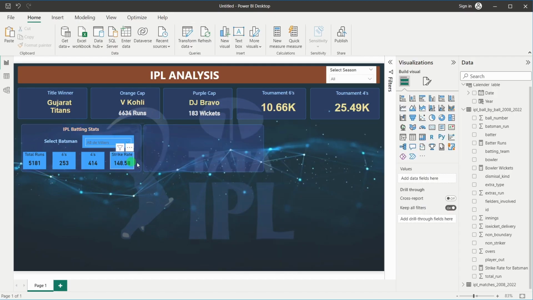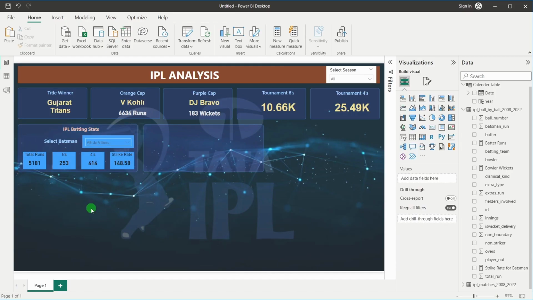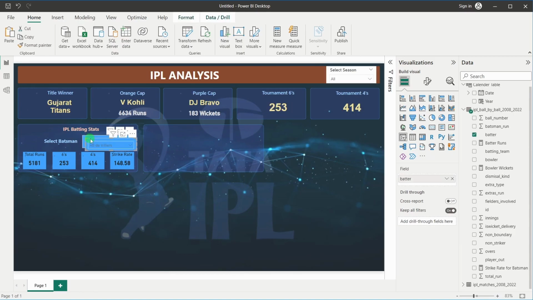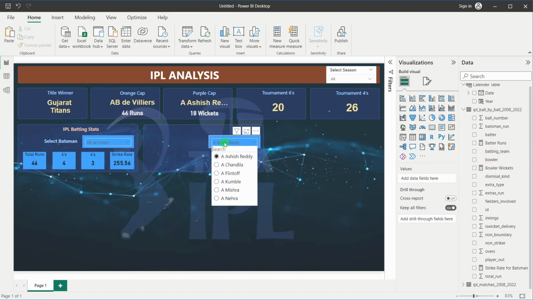The next one, what we have to do is the bowling stats, right? So same thing. I will just copy this slicer, Control C, Control V, and place it over here. Okay, the same slicer we will be using. Now I have to select a different field. Instead of batter, we have to select bowler here. So I will just take it and place it over here. So now we have to see the bowlers.